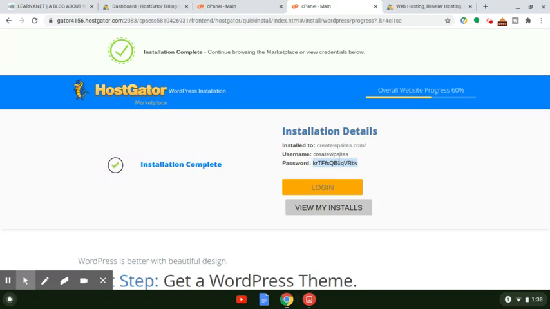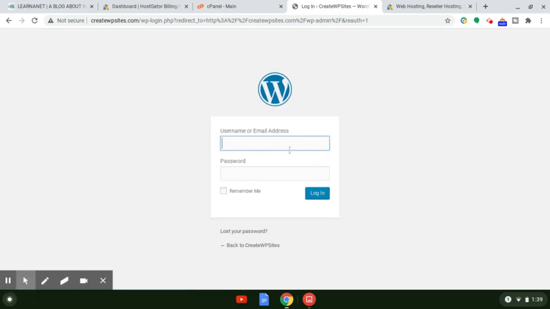These very credentials, your username and your password, will also be sent to your email, the admin email that you supplied to Hostgator on the previous page. You can view installs on your actual account itself, but if you want to log in, which is what we want to do right now, we want to log in to our actual WordPress website. So just click on where it says log in, and it's going to prompt you to log in right now. Okay, so that's what we're going to do. Create WP Sites. And I'm going to copy and paste the password that they gave me. And I could change that later on.